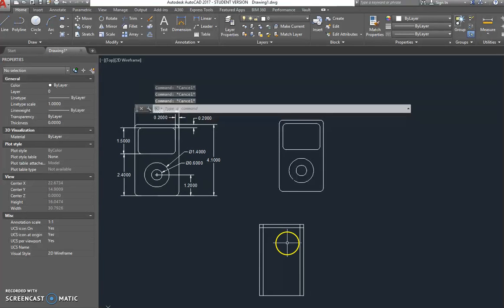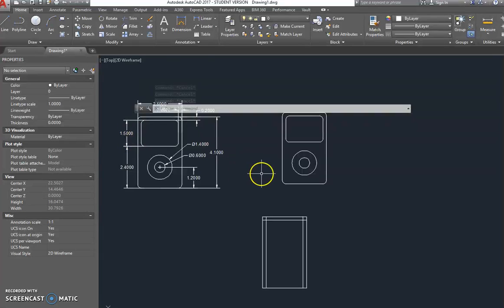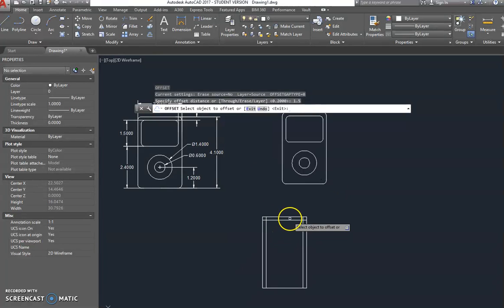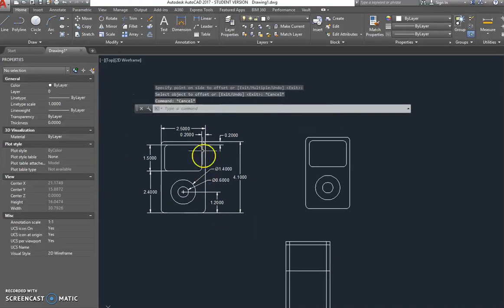Okay. Not bad. I need to do one more offset, and that's 1.5. Type in O and press enter. Type 1.5 and press enter. Now this offset comes from the second line here, not the top line, but the second line. Click there, move down, and click. Okay? So now we have the frame of this done.